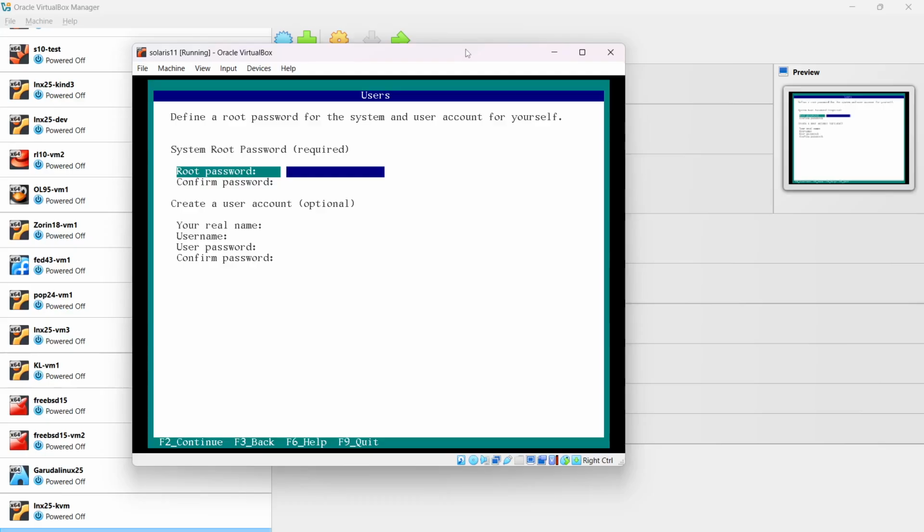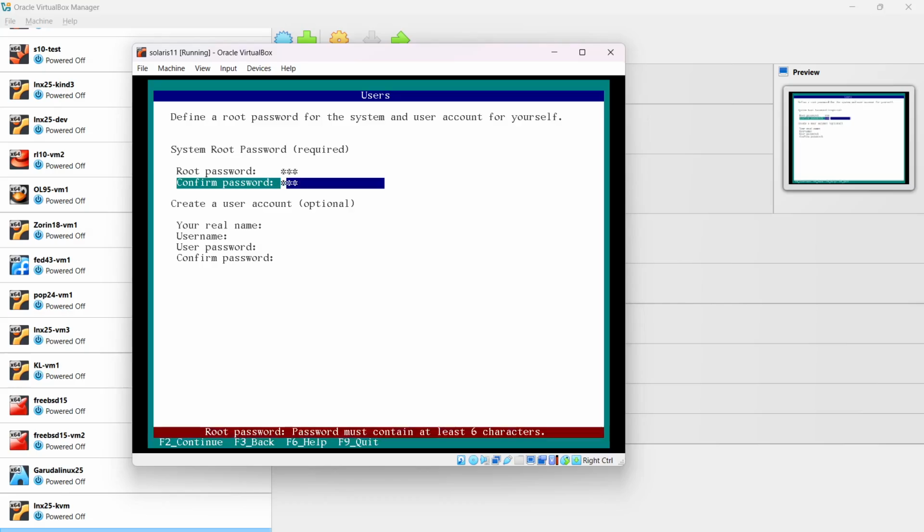Here you can put the root password, the same password 2 times. If you're interested in normal user creation, you can proceed with the section below, but it is optional, so in my case it's not required. Continue with F2. Root password must contain at least 6 characters.